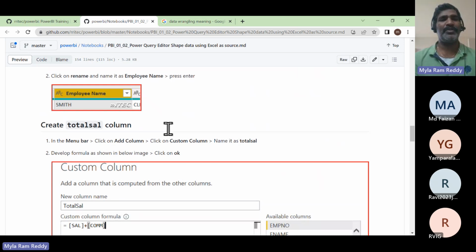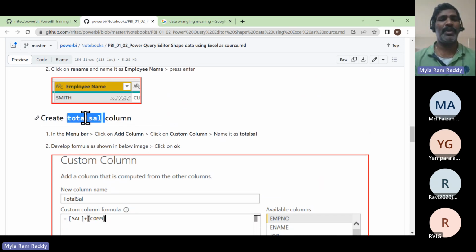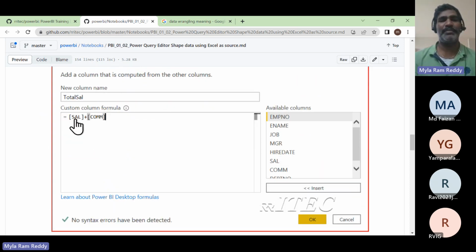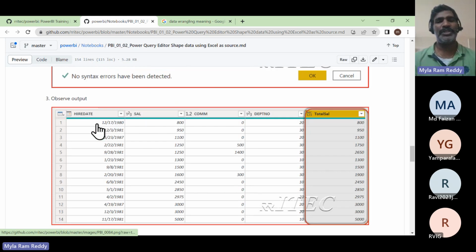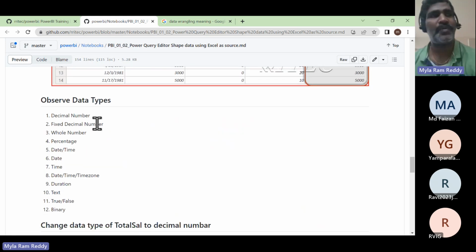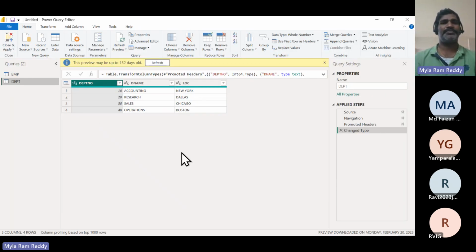Third transformation, we are calculating a new column called total salary. Total salary is equal to salary plus commission. It's a third transformation we want to do. So these are the three transformations we want to do at this point of time. Okay, let us go and try to do these three transformations.